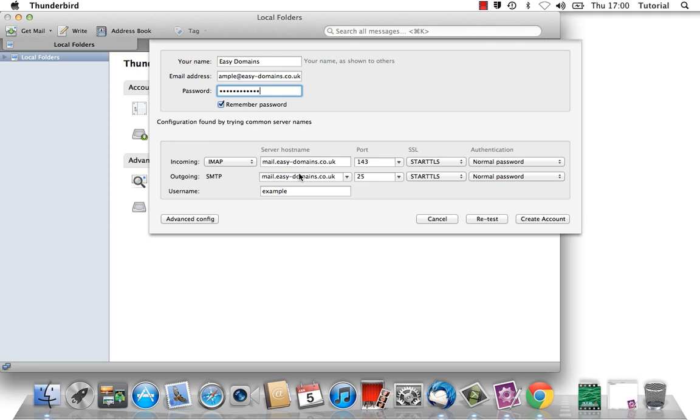You must ensure that your server host name reads mail.yourdomain. The port number should be 143, SSL should be start TLS, and authentication must be normal password. This is for your incoming settings.